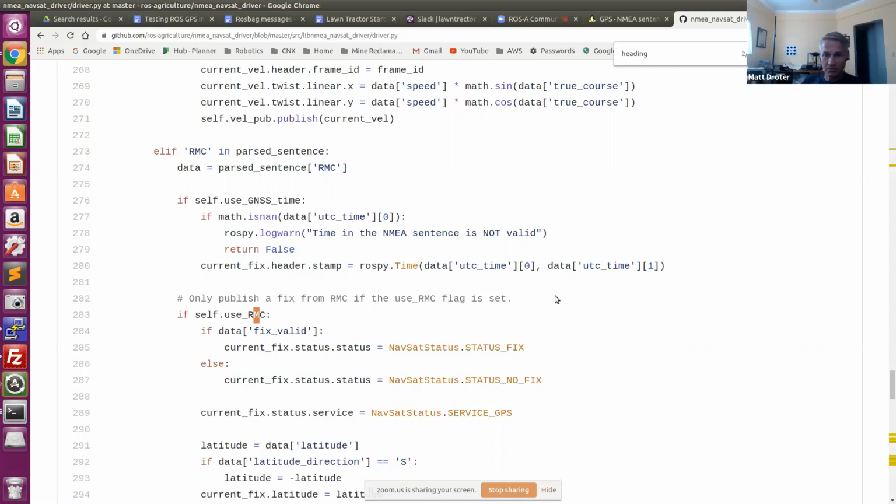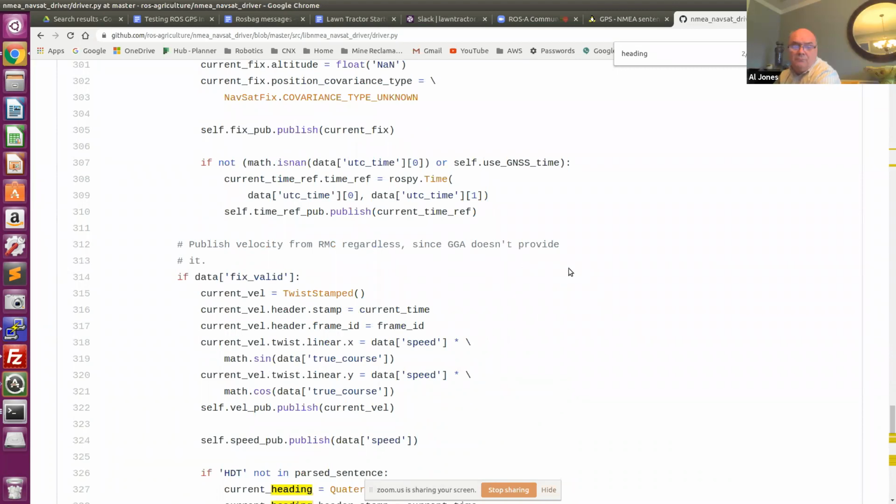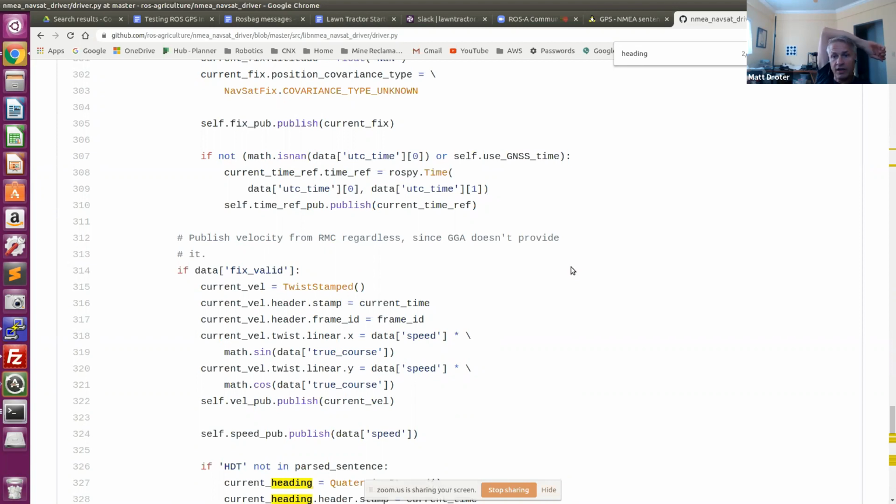Okay, so then you just keep scrolling down. If, else if, parse sentence. We have it set to false, so we're not getting the lat and long from RMC. So we scroll down. Now here we're getting into some fun stuff. It says publish velocity from RMC regardless, since GGA doesn't provide it. GGA is just your lat and long. Your RMC has speed and heading.